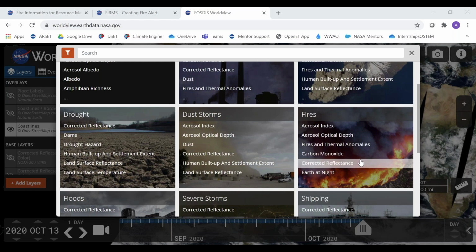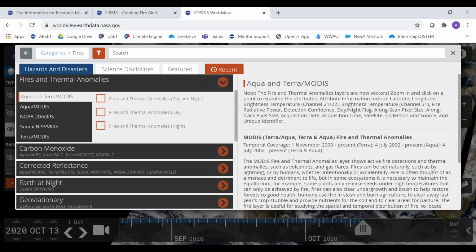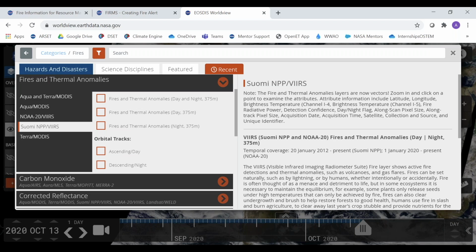So we're going to click on fires, and then we are going to click on fires and thermal anomalies. And when we do that, we'll see some similar, familiar data sets here. We are going to go ahead and click on Suomi NPP VIIRS. And we're going to click on day and night.